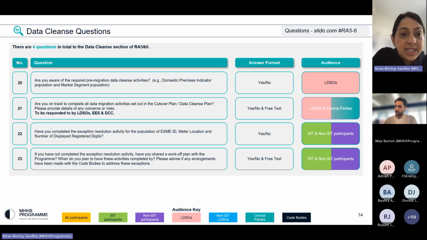We then go on to data cleanse. So we've got 4 questions here, and they are aimed at the LDSOs, central party, SIT and non-SIT participants. And they are all around the data cleanse activities, the pre-migration data cleanse activities, data migration activities that are set out in the cutover plan or the data cleanse plan, and details of any work-off plans if you have not completed the exception resolution activities.